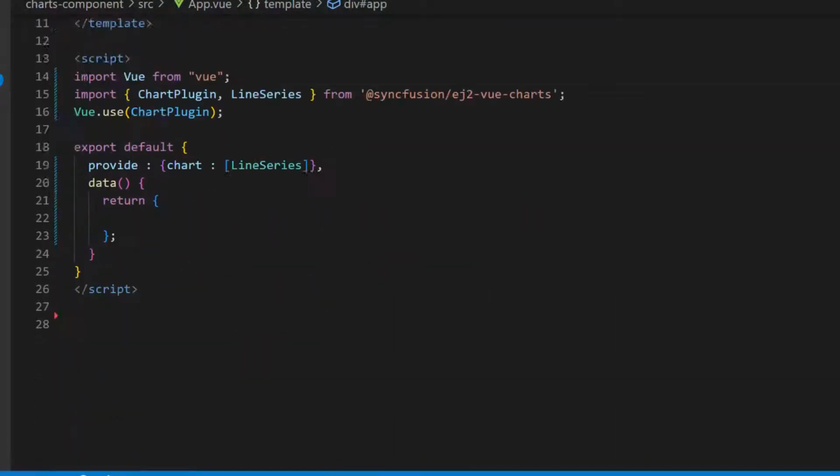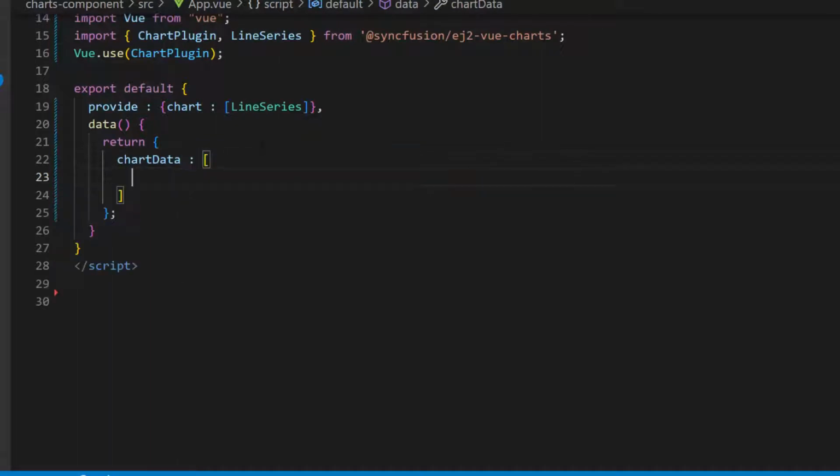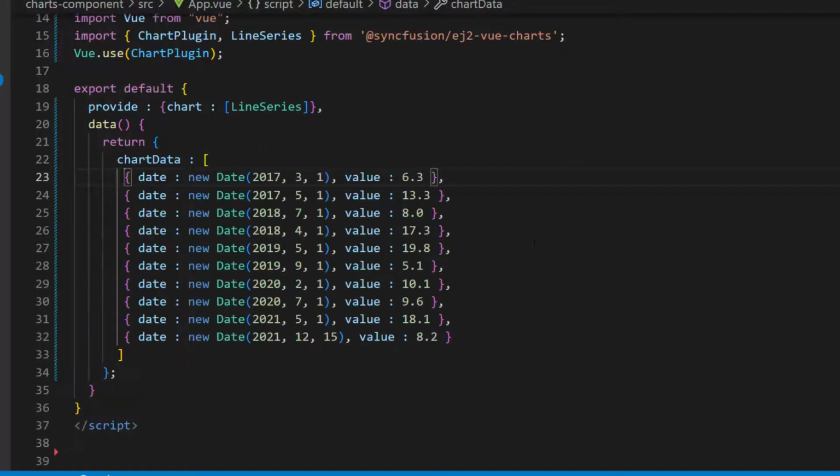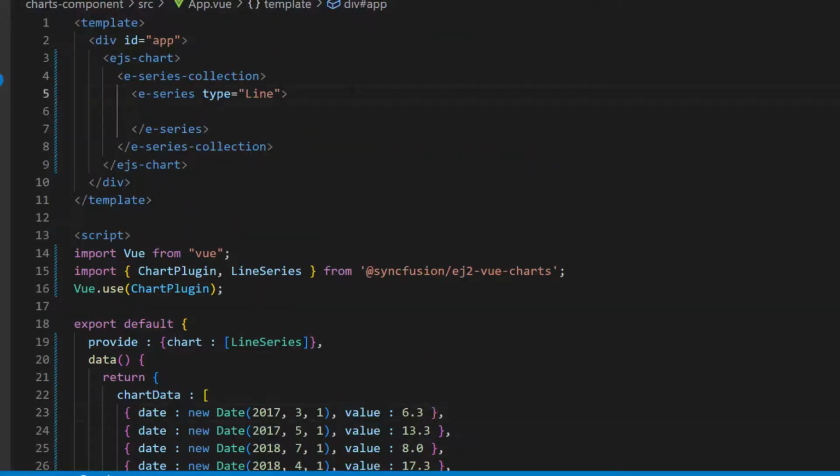I populate the data in the chart by creating an object variable, chartData, and assigning an array of objects with two fields named date and value within this data method. Then, I assign this object to the dataSource property and map the data source field's date to the xName property and value to the yName property.